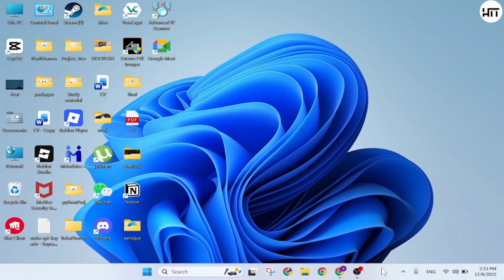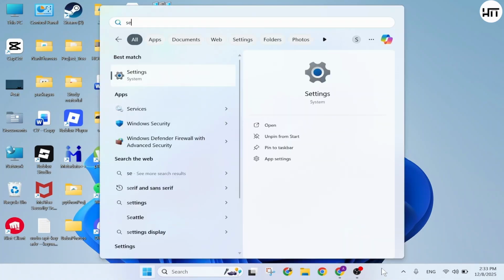Now let's jump right into it. First step, what you'll need to do is search for your settings. After you find settings, open it up.